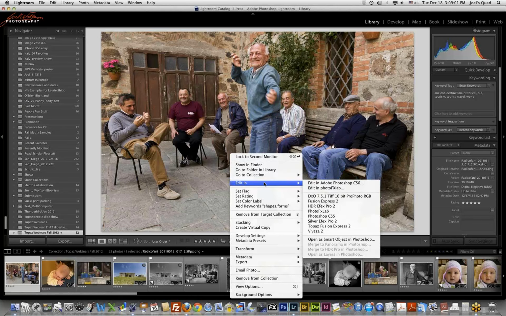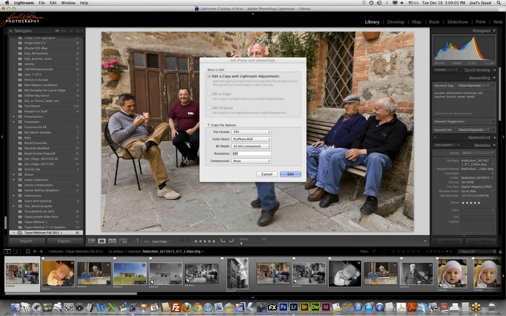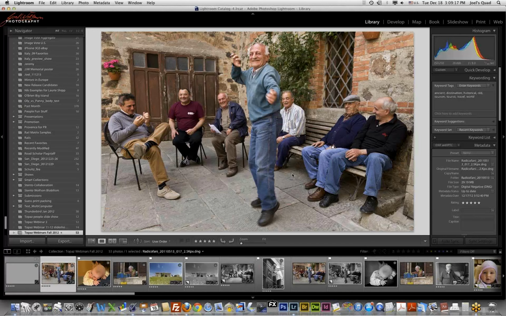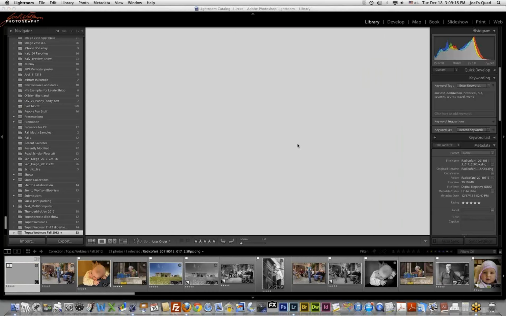So I'm going to go to Edit In, and then the sub-menu, I want to do Edit in Photo Effects Lab, and it's first going to ask me to make a copy, and it's going to create a copy of my what is a RAW file here, a DNG, and turn it into a TIFF. And you'll see it'll kind of make a quick copy of it before we jump into Photo Effects Lab.